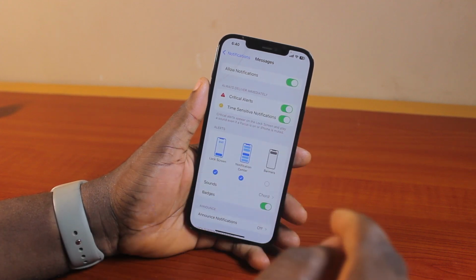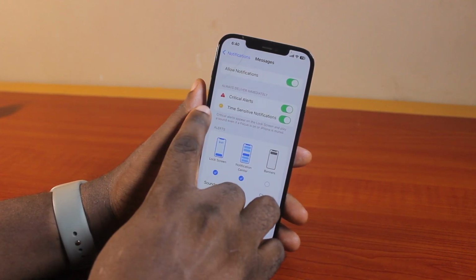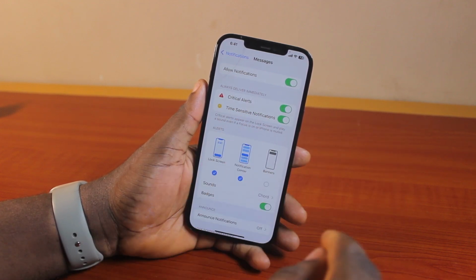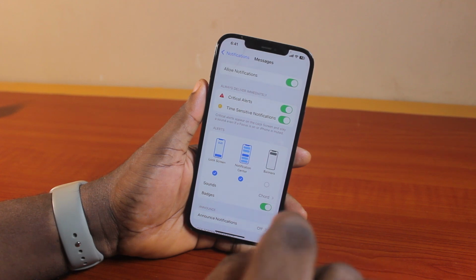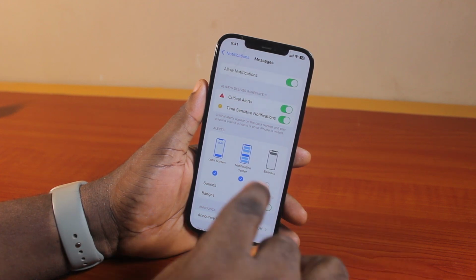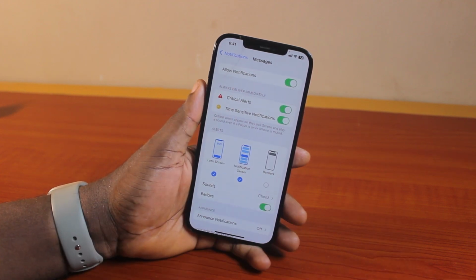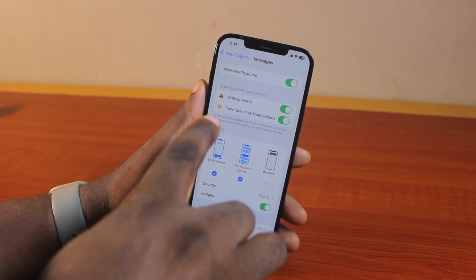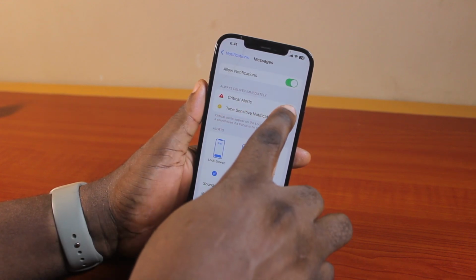So even if you turn on silent mode on your iPhone or you enable focus on your iPhone, critical alert is still going to work. Now, to solve the issue of critical alert from appearing on your iPhone lock screen, all you need to do is come to the application like Messages, Facebook, WhatsApp, Messengers, X, Telegram, Instagram, etc. and then disable critical alert.